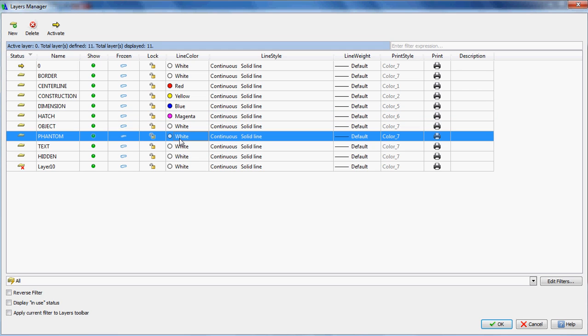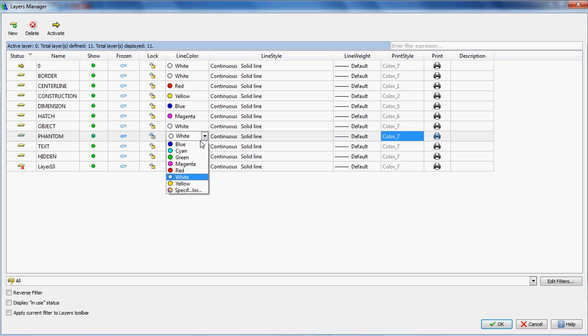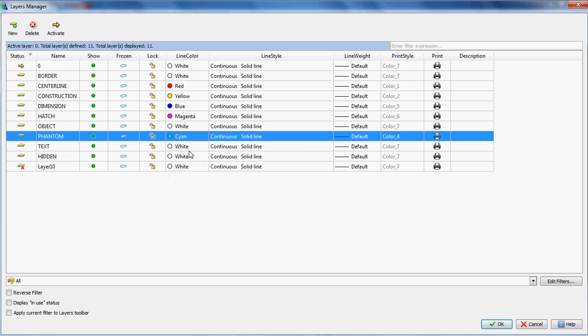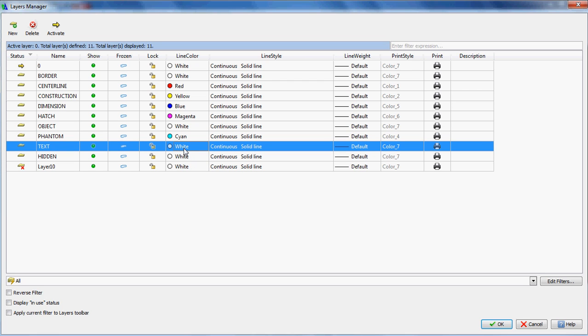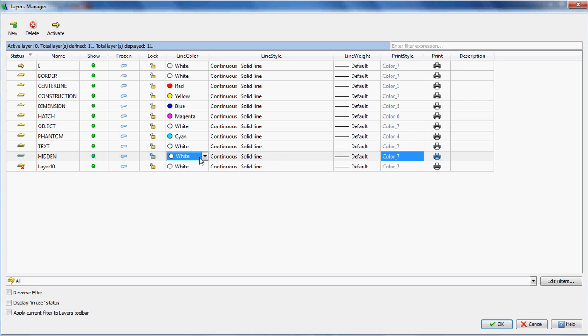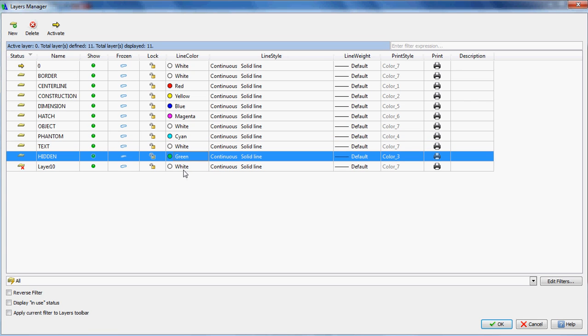Phantom, let's go with cyan for phantom. Text, I like keeping text white. And hidden, I like green for hidden. And then obviously layer 10, that's going to get deleted, so I don't need to worry about that. So those are the colors I'm going to go with. My border layer is white, and we have red for centerline, yellow for construction, blue for dimension, magenta for hatch, white will be object, cyan will be phantom, text will be white, and hidden will be green.